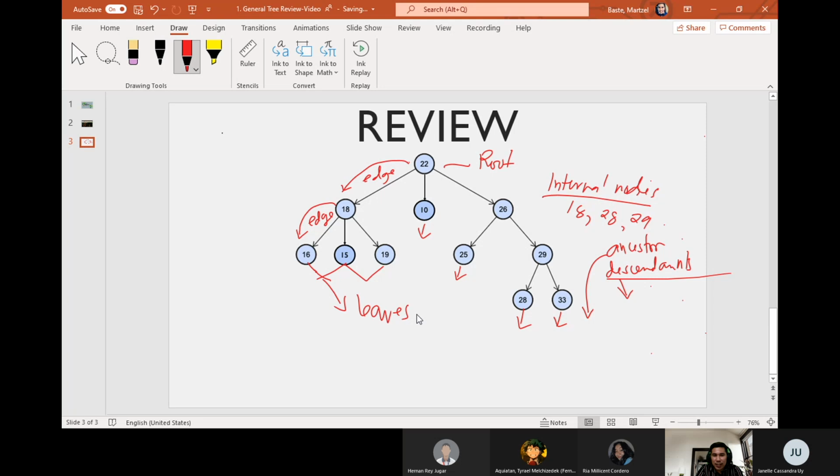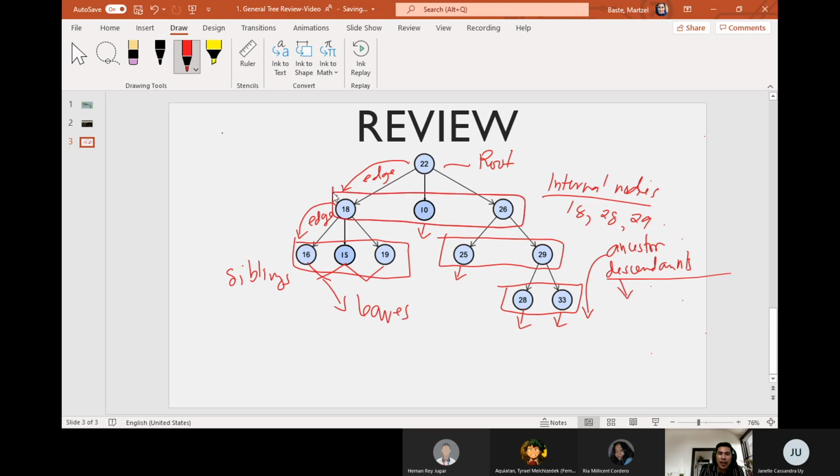Now for siblings, it's so easy to identify siblings. Siblings are any nodes with the same parent. So these are called siblings. We also have siblings right here, and then another set of siblings. Okay, so what else?